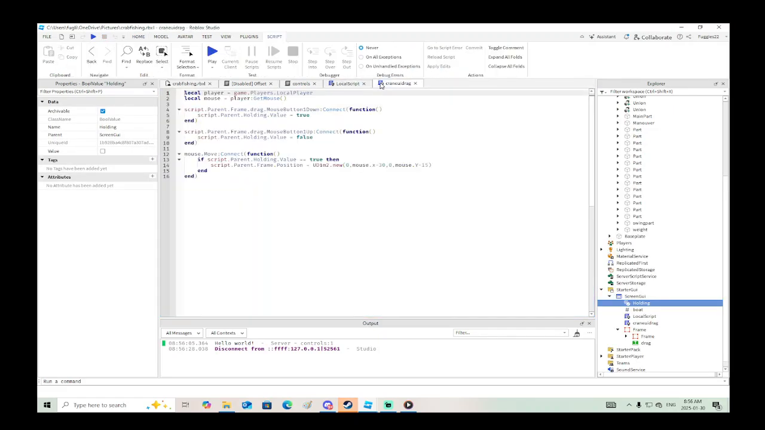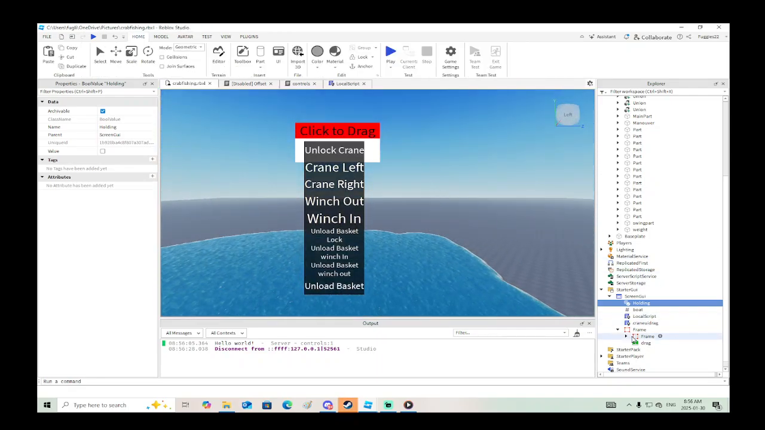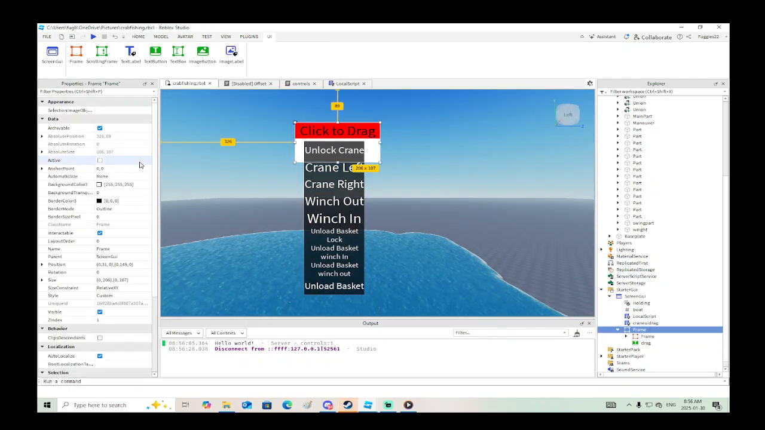So there's the script right there. Easy peasy, a couple lines of code. Check it out. That's it. Bada bing, bada boom. Alright. So we have that.